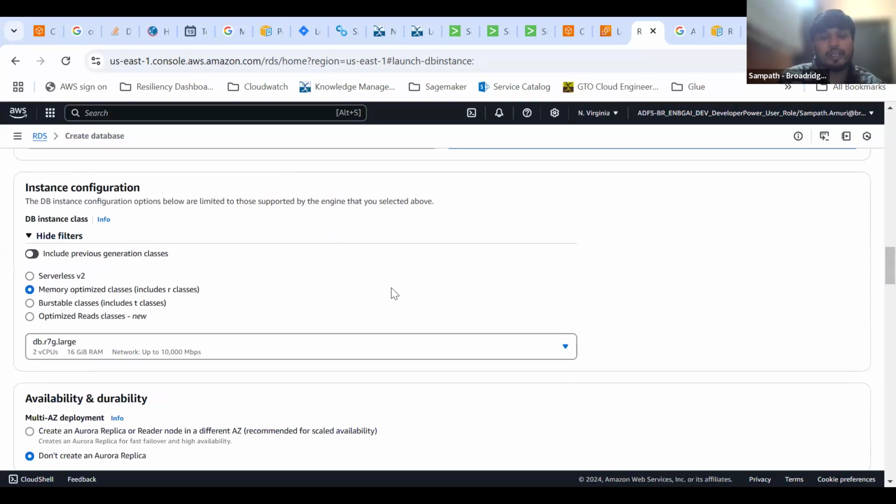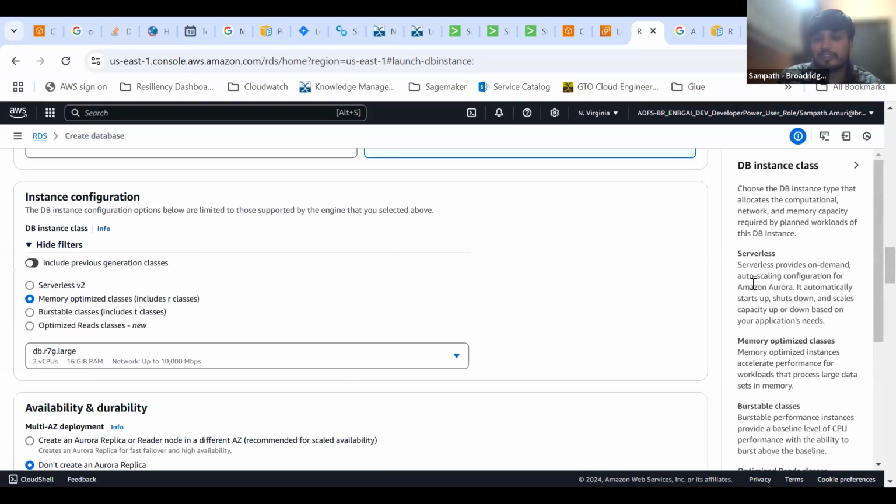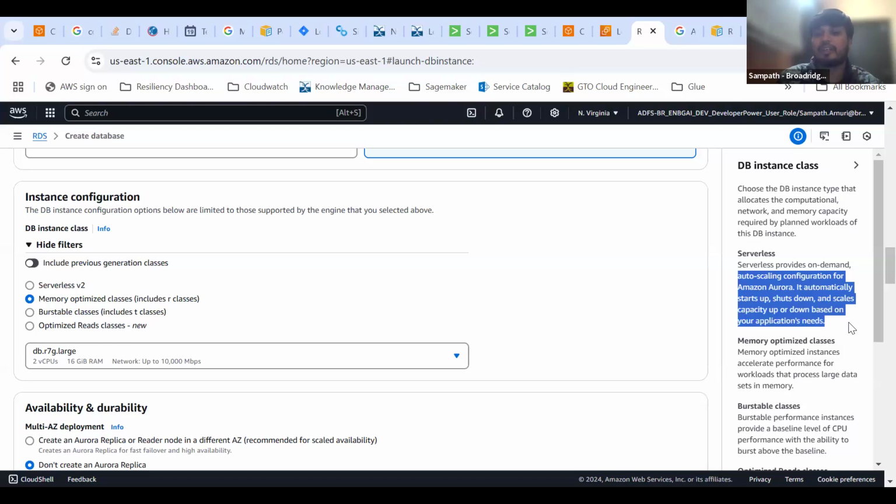And here you can also have serverless, where the patching and everything is handled. But we need to look into that info. It will give you which one is best suitable for us. Serverless provides on-demand auto-scaling configurations for Amazon Aurora. It automatically starts up, shuts down, and scales capacity based on your application needs. So when my requests are not coming, it will shut down the database engine. And this was also released 3-4 years back. Previously, serverless was not there. They've released it. So every year a new feature would be released.